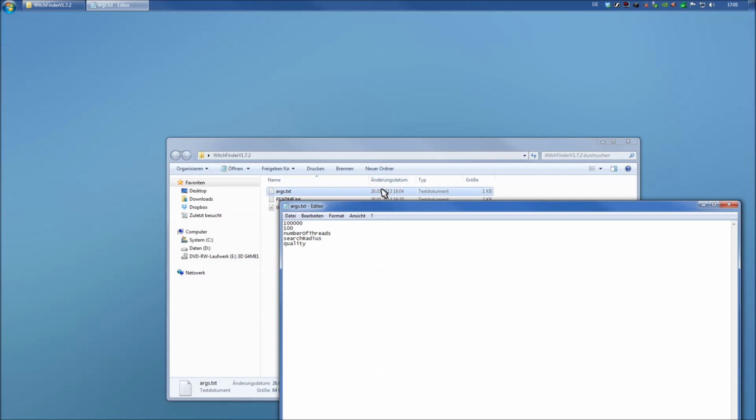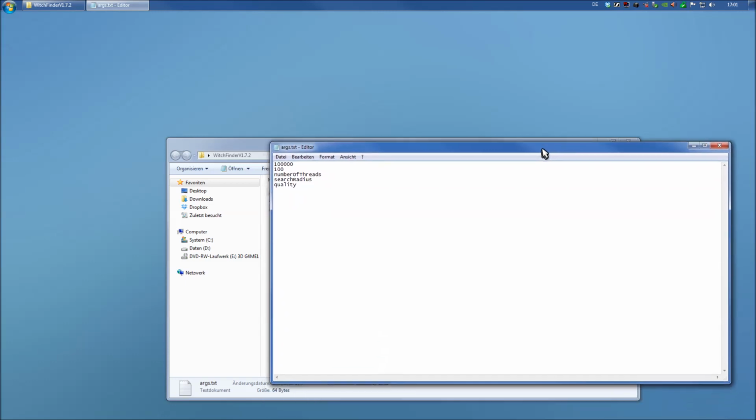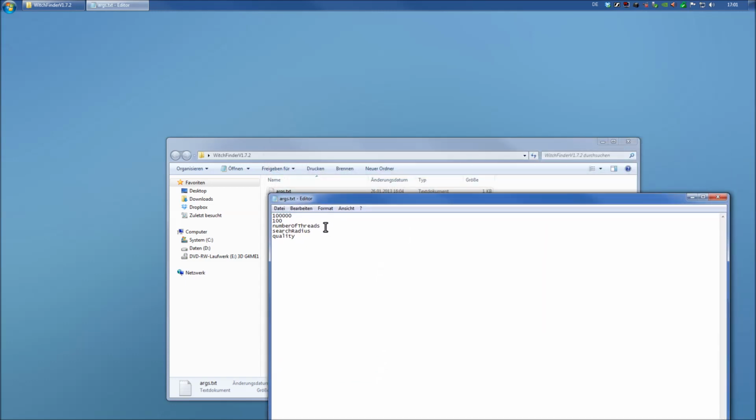That will take like 1.5 minutes for me. So yeah, that's pretty quick. Number of threads is 8 for me, because I can run 8 threads at the same time. Then I choose a search radius. I usually choose 128. That's a pretty good distance, because you want the witchhuts at spawn. That's what the program is made for.